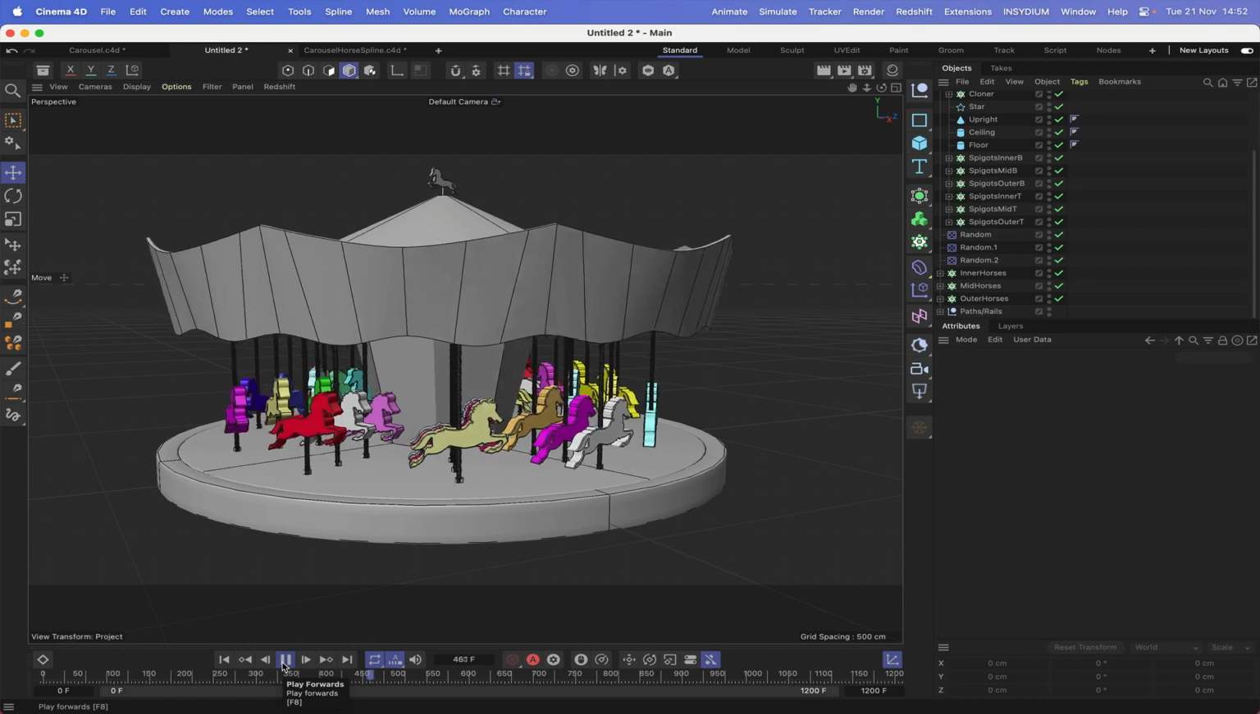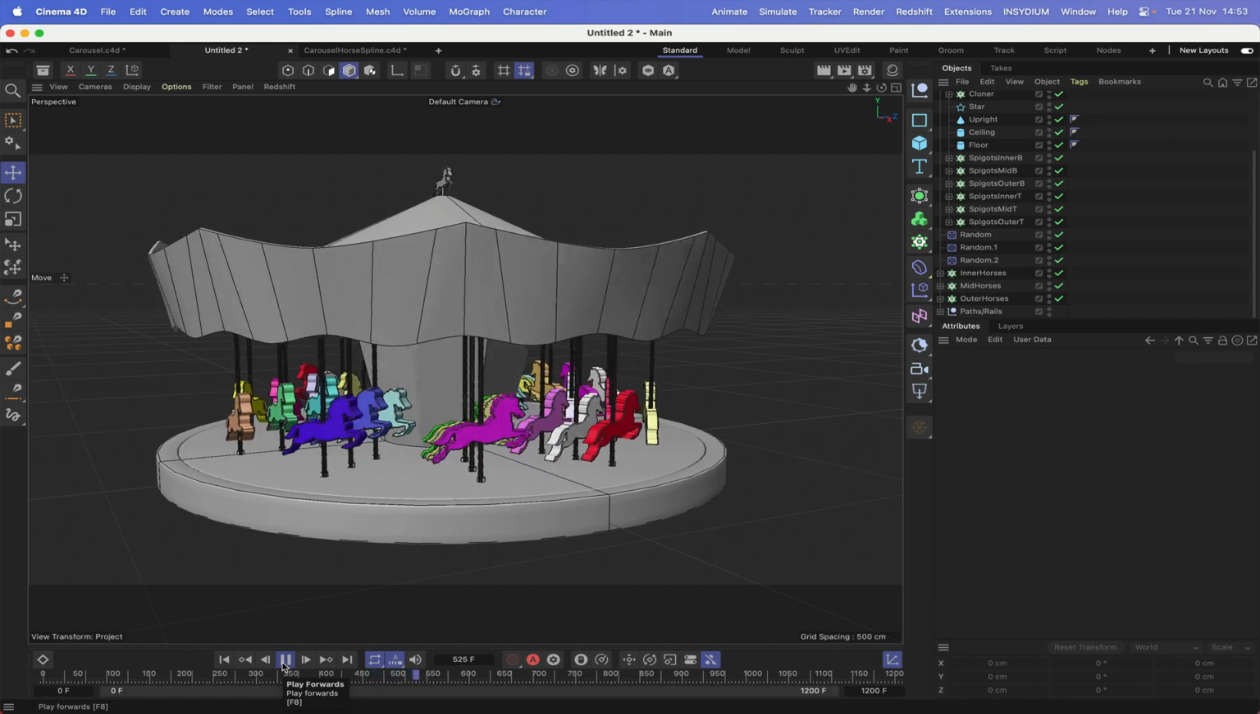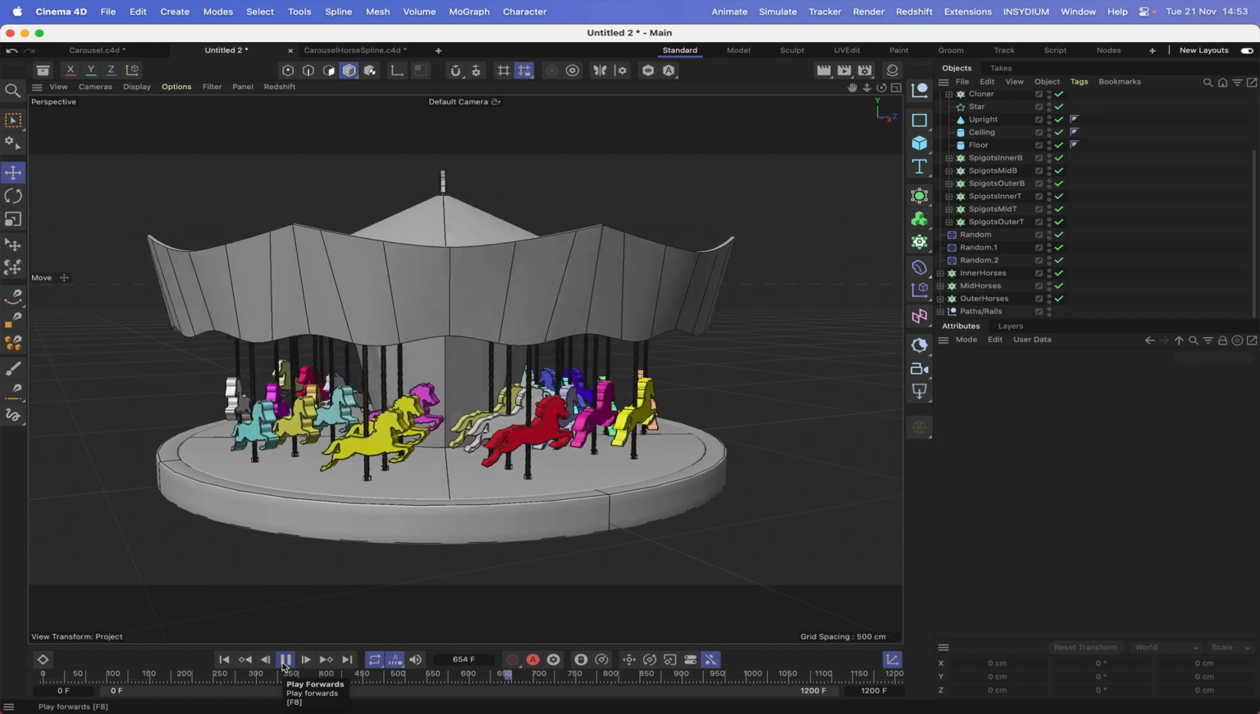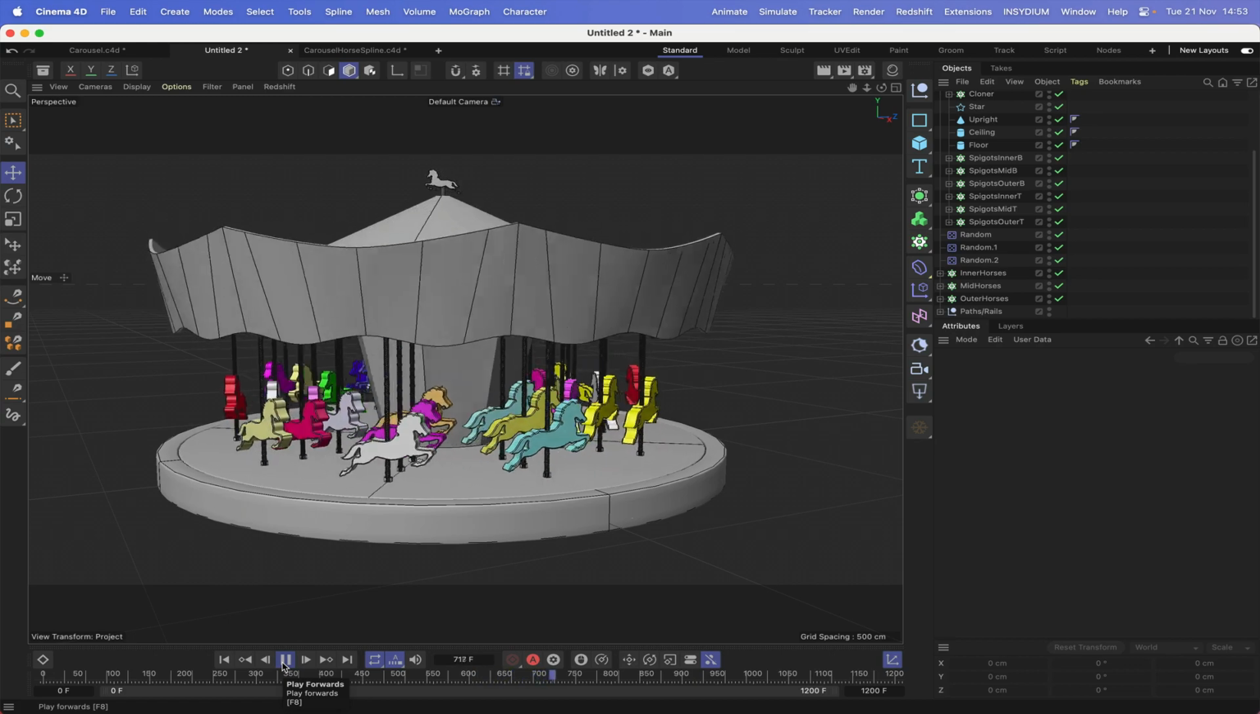And that just about brings us to the end of this tutorial. So, as always, I really hope you've enjoyed doing this one and that it's given you some ideas for things you may be able to incorporate in your own projects.